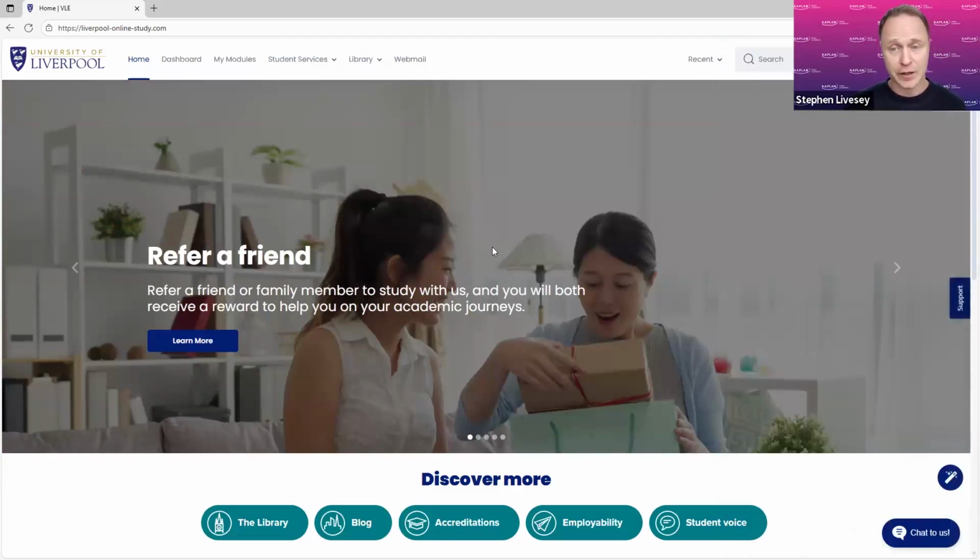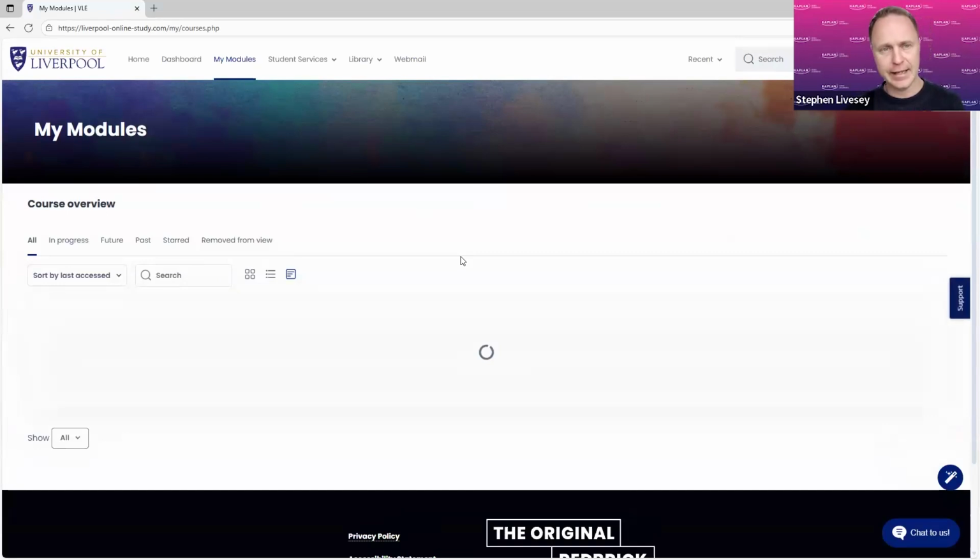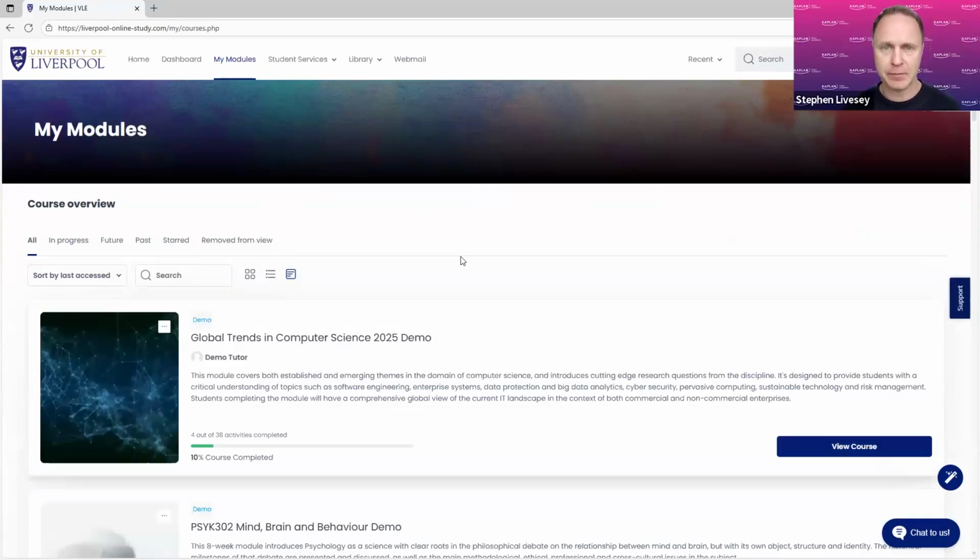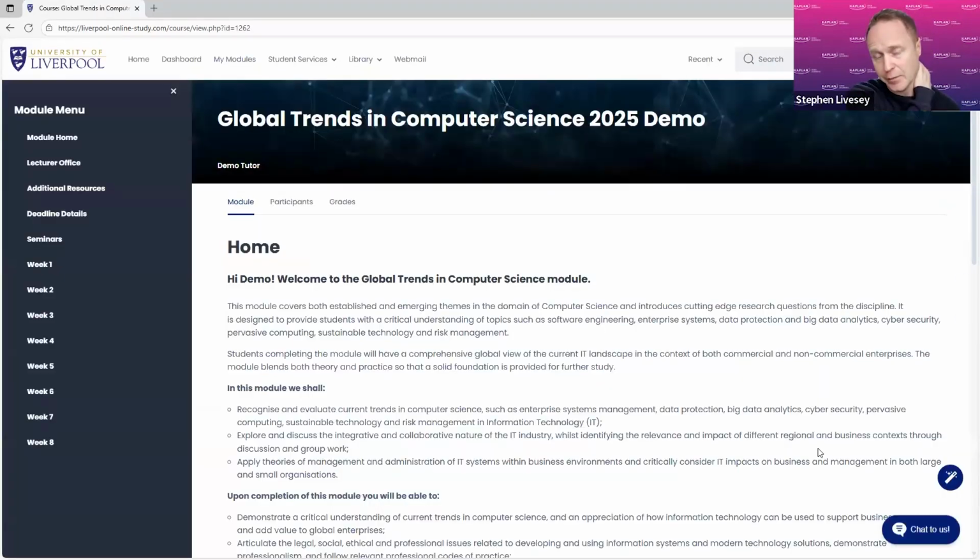Well, for this demo, I'm going to focus on an actual module. So I'm going to go into my modules page at the top here. And each student has a personalized experience. So they only see the modules that are tied to their program of study as they work through their particular program. For this demo, I'm going to go into one of our computer science modules, this global trends module here. So I'm going to click view course and go straight into the module.